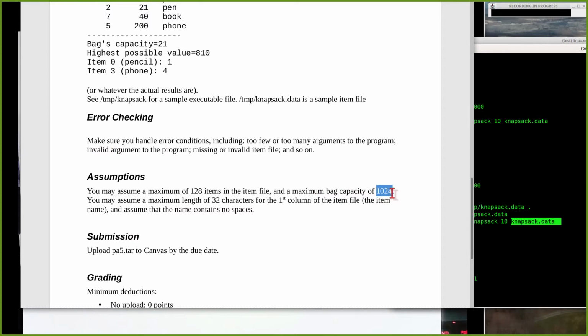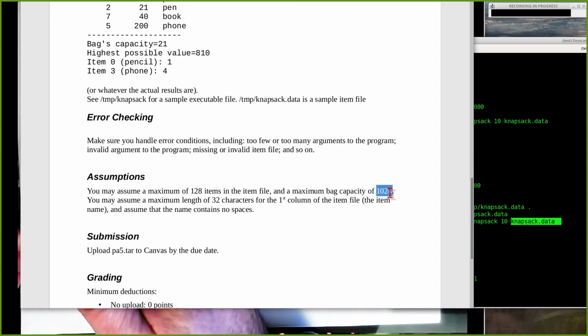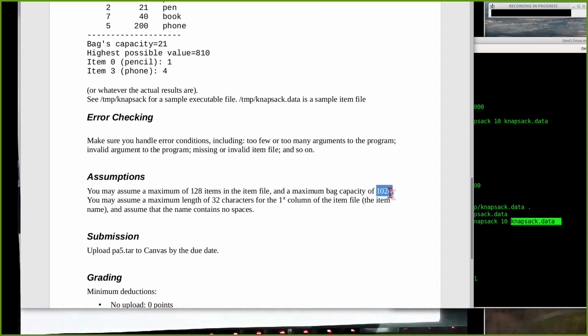Maximum bag capacity is 1024. Why is that important? Because with dynamic programming, we're going to save answers in a memory cache. Well, if we use the capacity of the bag as our index and the biggest capacity is 1024, at most we need 1025 elements in our cache. So that can be defined as a fixed size array. We don't need to dynamically allocate space.